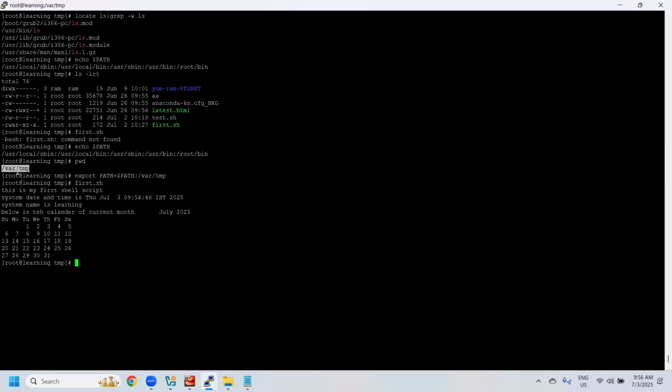So what is the value of echo $PATH? If you run echo $PATH, we already associated /var/tmp with it. So the program will look into this directory, and if it is not available, it will look into the next directory. If it is not available there, it will move on to the next directory, and then it will execute the program.